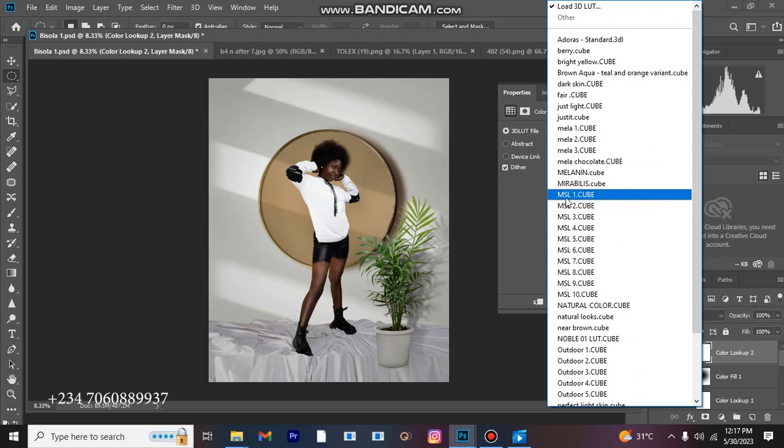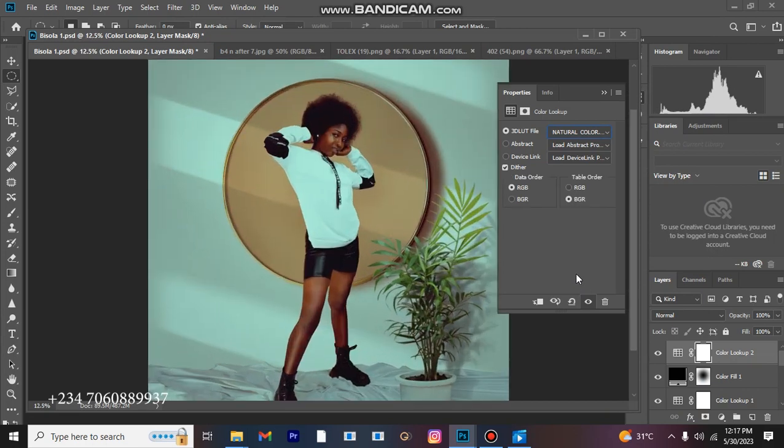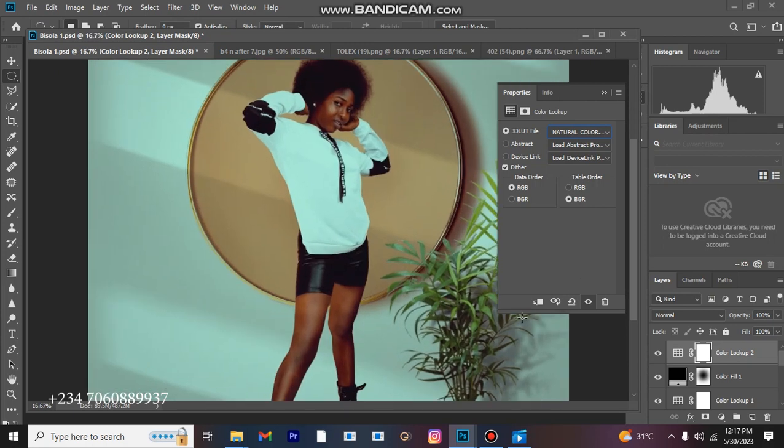Okay, I think I'm okay like this. So then I can go for my lookup table, my LUTs. So the next thing I want to do is to apply my Mela chocolate natural color first. Let me go for my natural color and see what it will give me. Okay, you can see what it did to it. It added to the beauty.